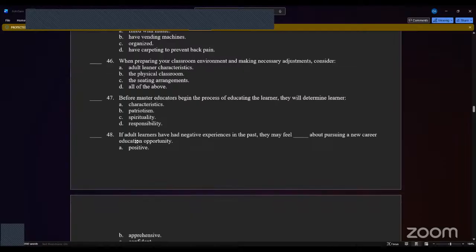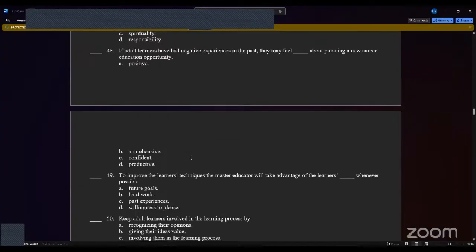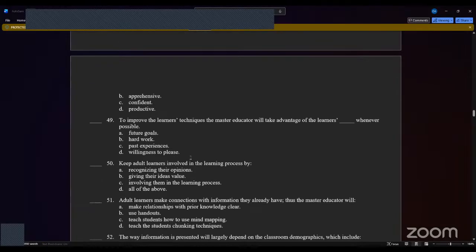That was just a note if it has happened before. 48, if adult learners have had negative experiences in the past, they may feel blank about pursuing a new career, education opportunity: positive, apprehensive, confident, or productive. 48 is B. They may feel apprehensive. If they hadn't had a good experience in the past, they may be like, I don't know.